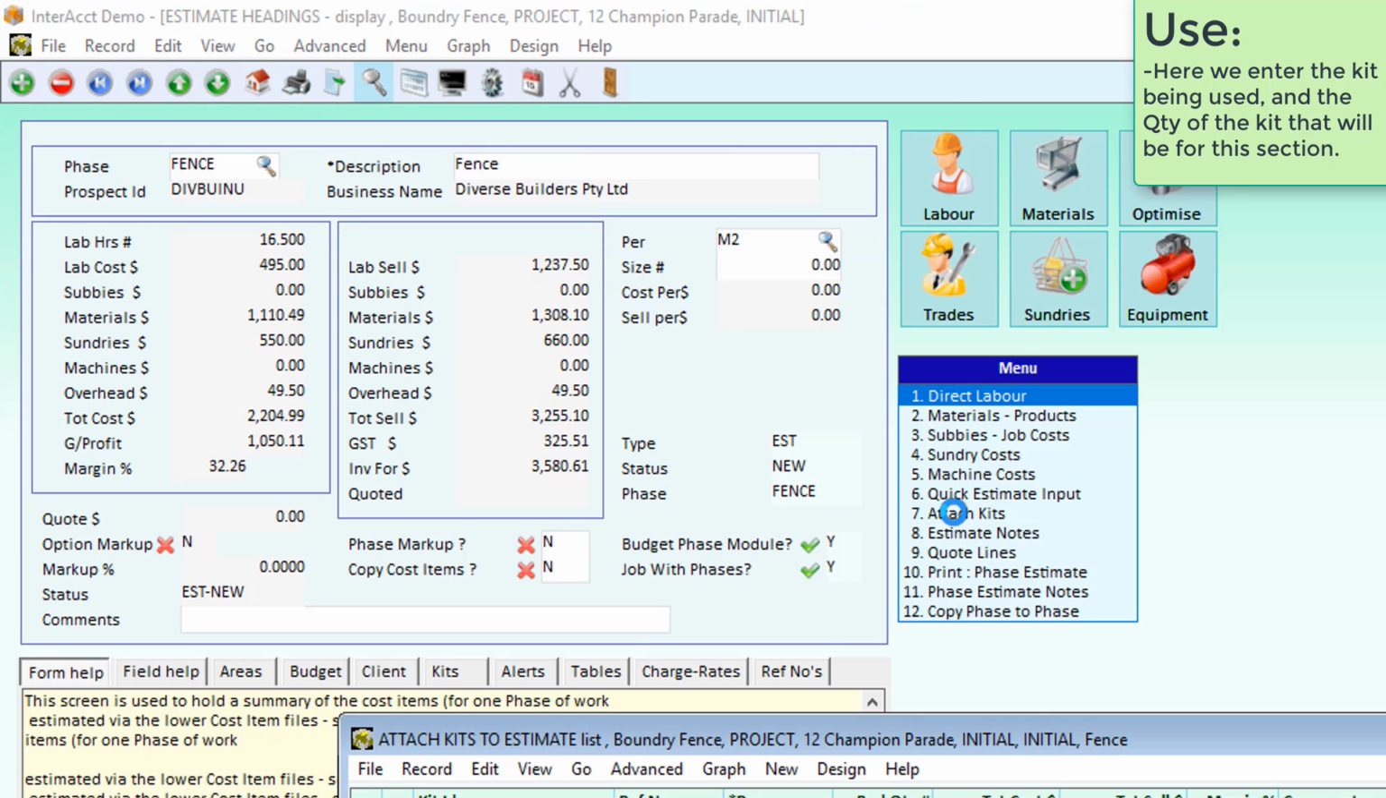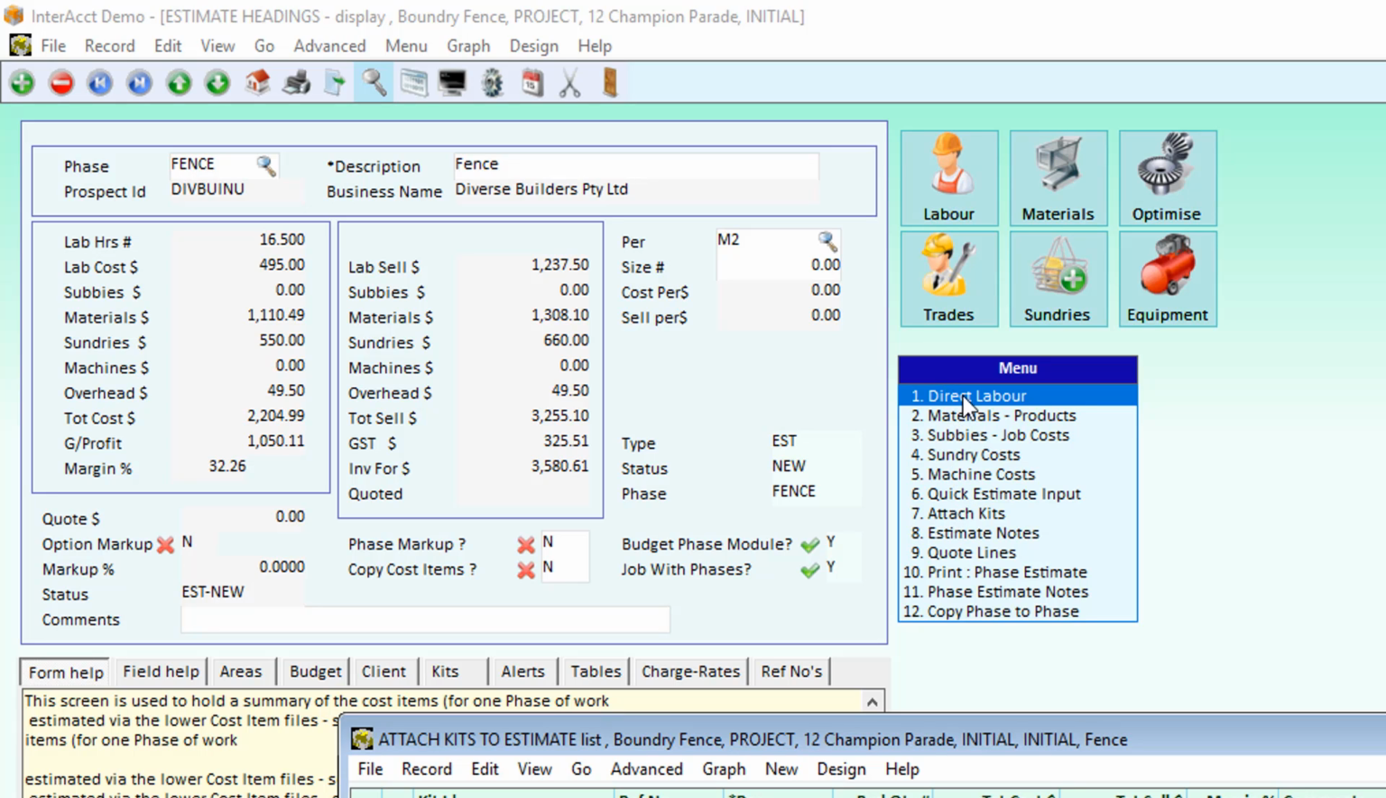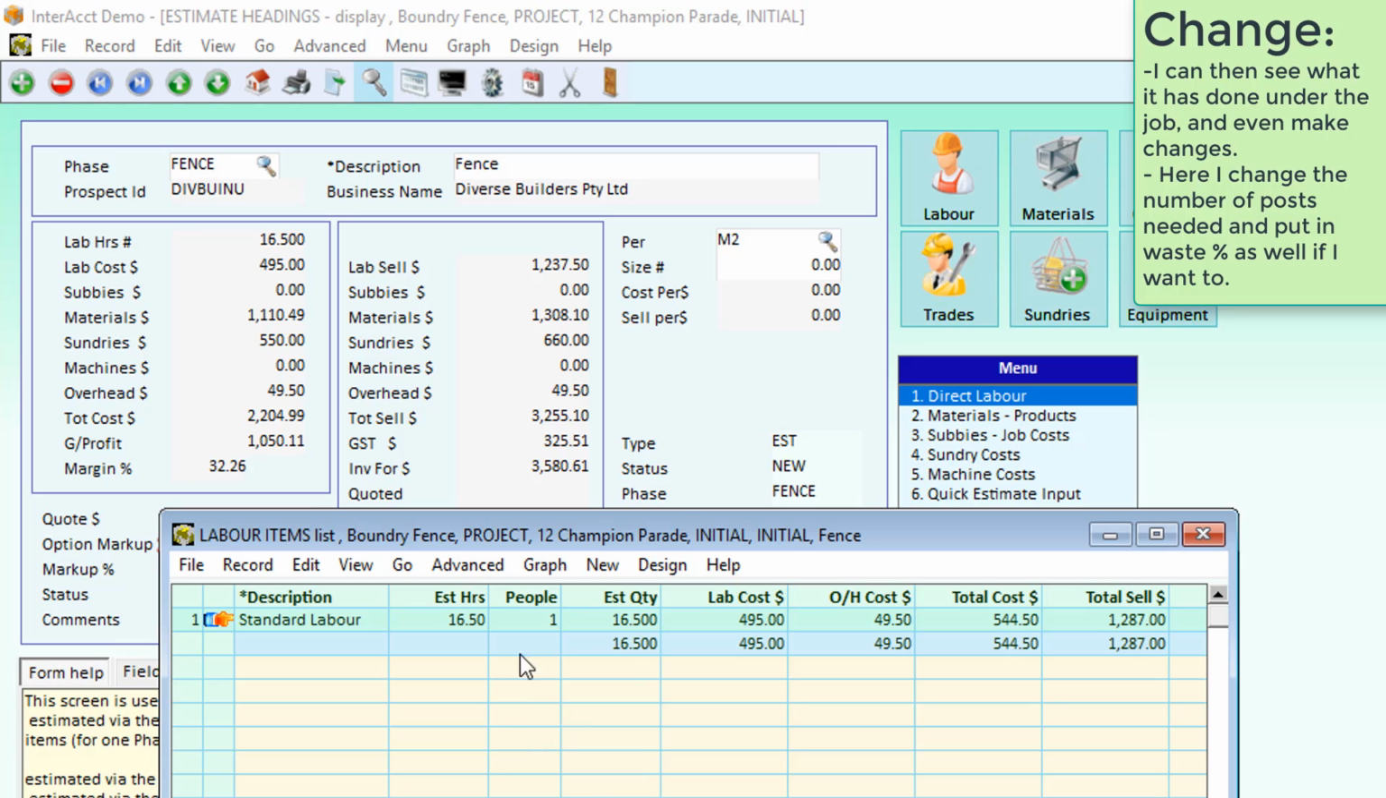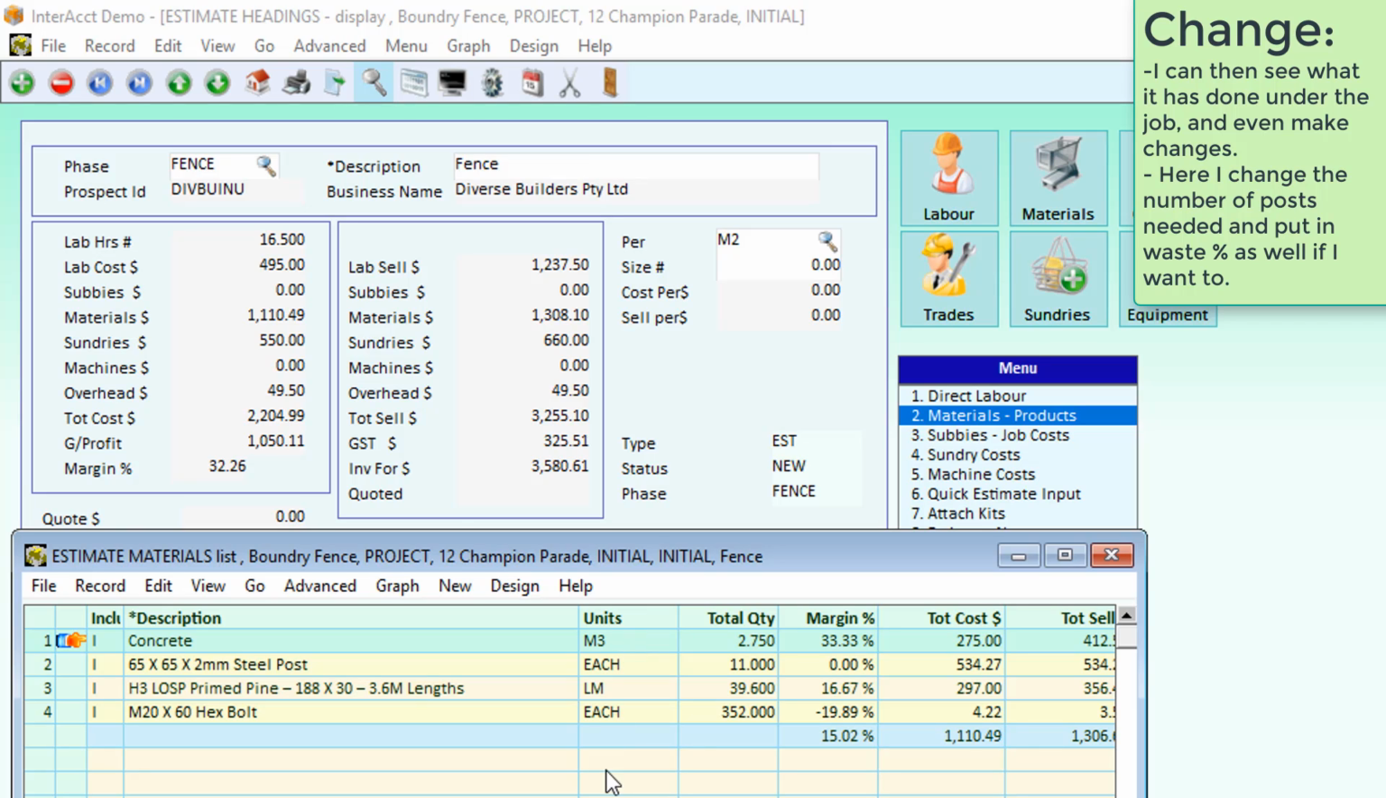The system thinks for a short period of time, and then it's built my estimate here, so I can come underneath the other cost components, that is where things are normally manually set up, and see that it thinks that we're going to need 16.5 hours of labour. We're going to need all of the following components here, and the subbies and sundries as well.